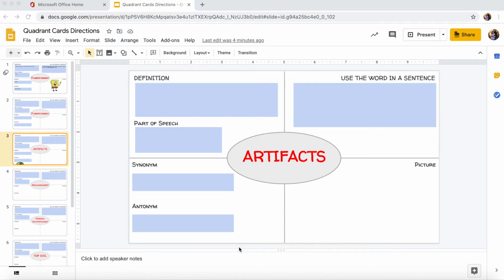A quadrant card is called a quadrant card because there are 4 different sections. So in the middle, we place the vocabulary word. In the top left-hand section, we enter the definition of the word and the part of speech of the word. In the top right-hand section, we're going to use the word in a sentence. In the bottom left-hand section, we're going to provide a synonym for this word.